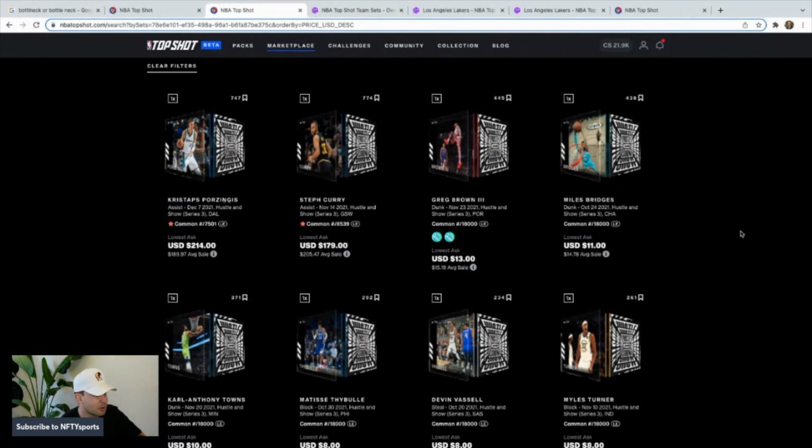There are cases where bottlenecks are not the most expensive. So don't just think that the most expensive moment is automatically the bottleneck. It is the one that makes the set the hardest to complete. Again, simply, it's the moment that makes the set the hardest to complete. So the rarest moment in the set. 7,501 Kristaps Porzingis is currently the bottleneck of this open set.